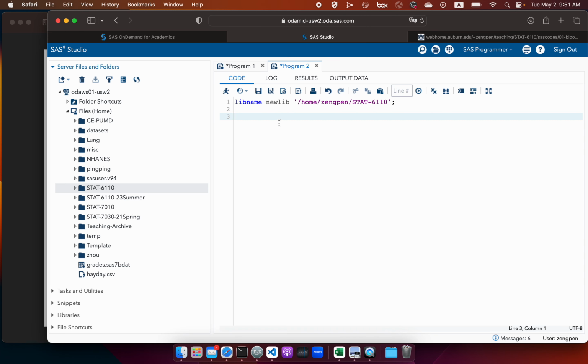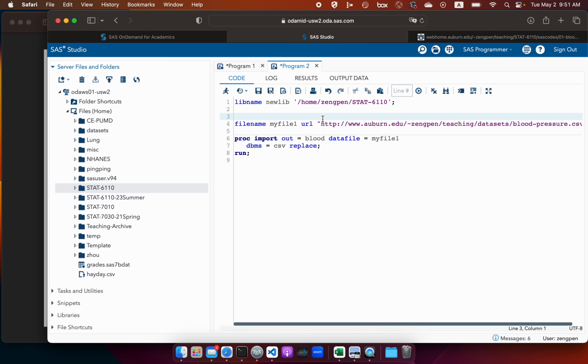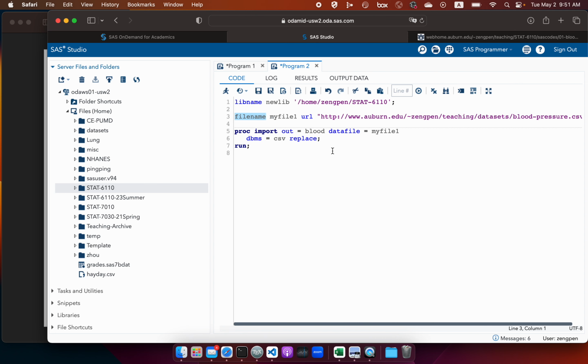Yeah, so then I use a filename statement, right? This just creates a token for this blood pressure data set. I use proc import to create a data set, and see, out equals blood. By default, this data set will be created in the work library. But right now I want this to be placed in my newlab library, so I add newlab.blood.